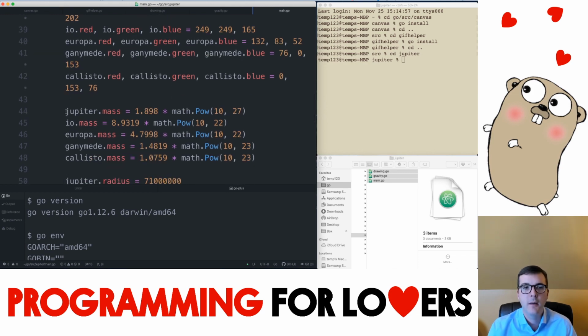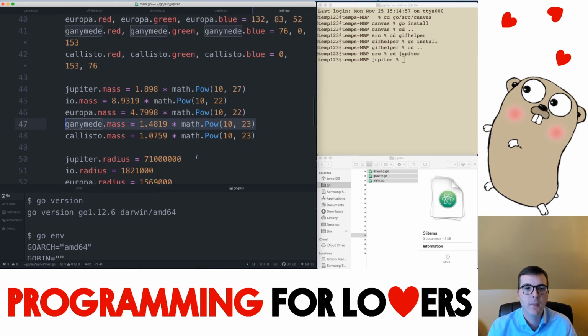We're setting the mass of Jupiter, and at this point, I've just pulled these from tables that are available. I'm using the math package here to represent a power of 10. Jupiter has a lot more mass than each of the moons, although they each have their own significant mass. Ganymede is the most massive at 1.4819 times 10 to the 23rd kilograms.